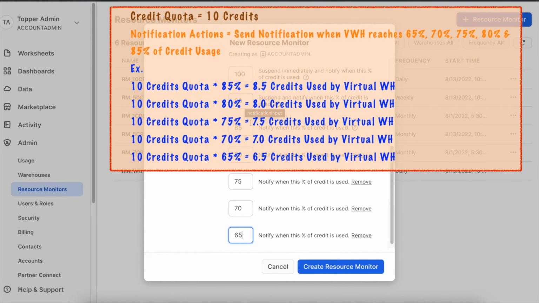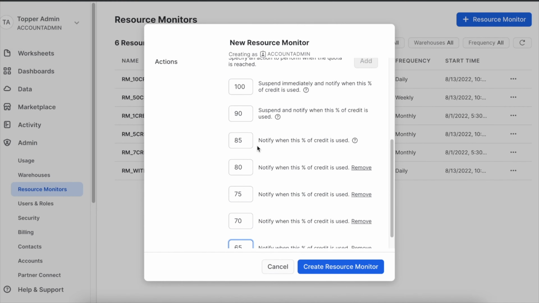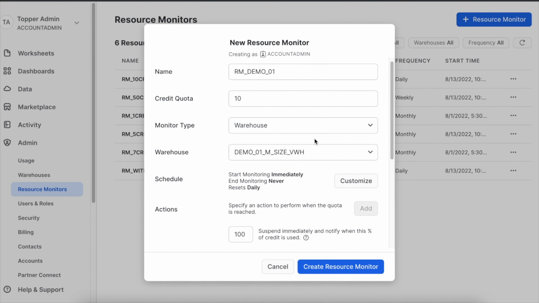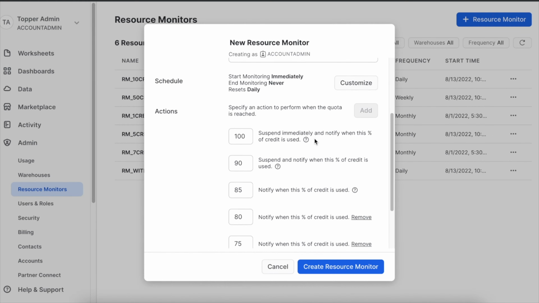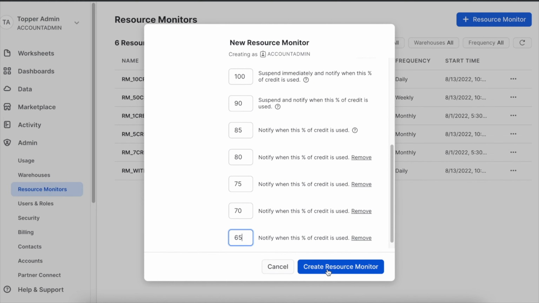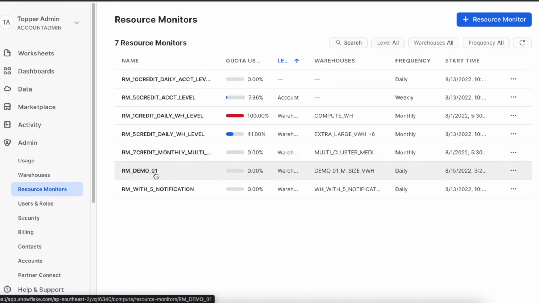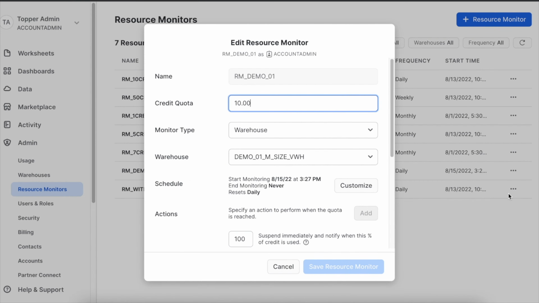So I can only define two actions where the warehouse will be suspended, or warehouses will be suspended, when it reaches 90% in a graceful manner, and 100% hard stop. This is how my resource monitor definition looks. Now I'm going to click on create resource monitor, and I can see my resource monitor demo01 is created and it starts functioning. I can click on this triple dot, select edit.